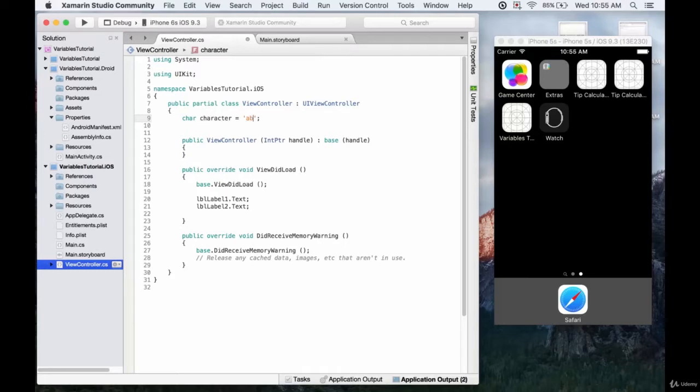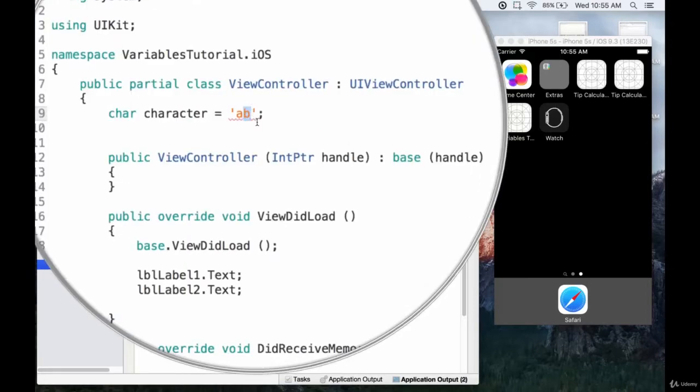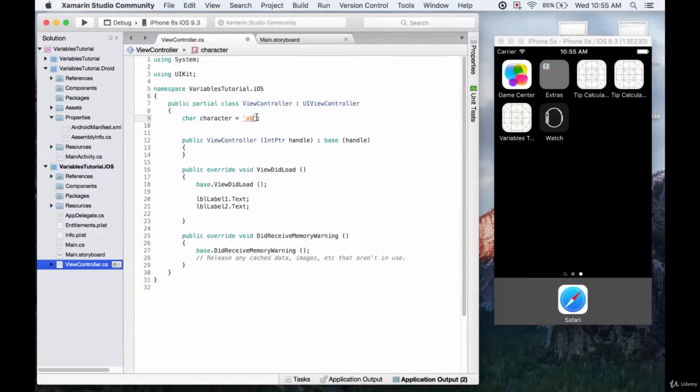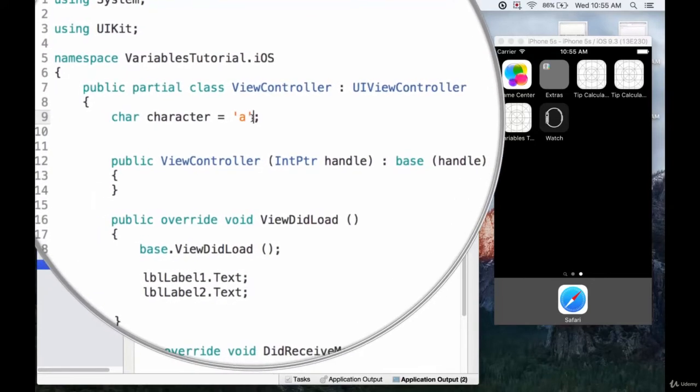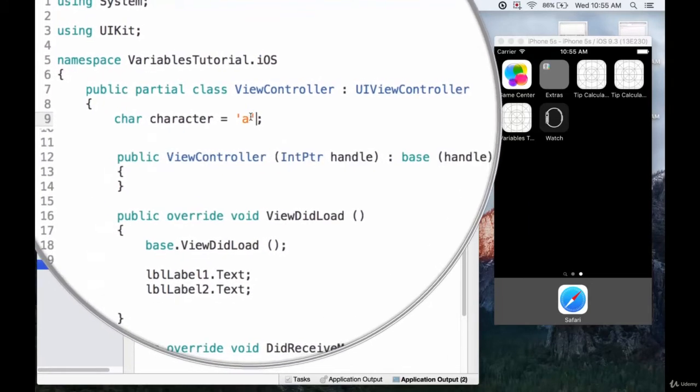It can't be, for example, if we had this, the double character, it would only recognize the final character here. So it wouldn't recognize the A at all. Now all characters are recognized as being between these single quotation marks, but not the double quotation marks. That's a string, and we'll talk about that a little later. So characters, again, between these single quotation marks and only one unit in length.